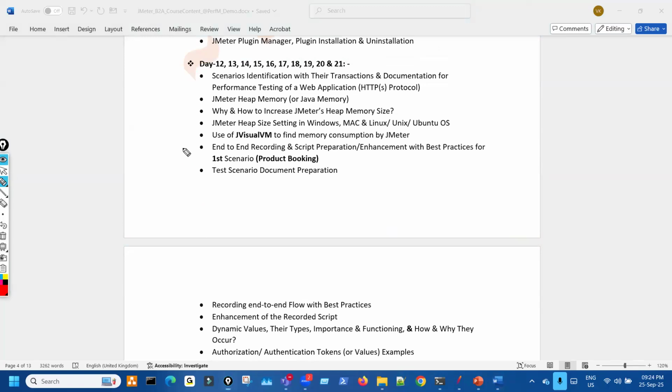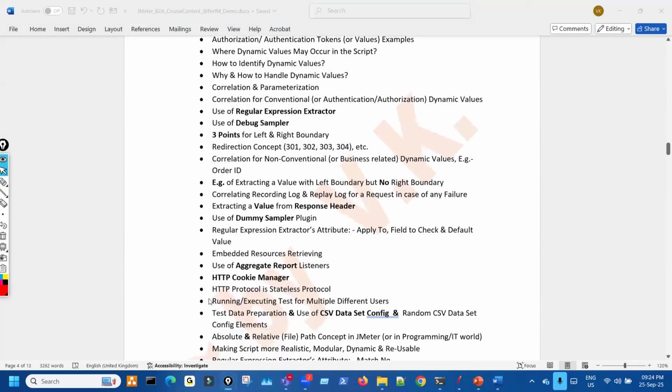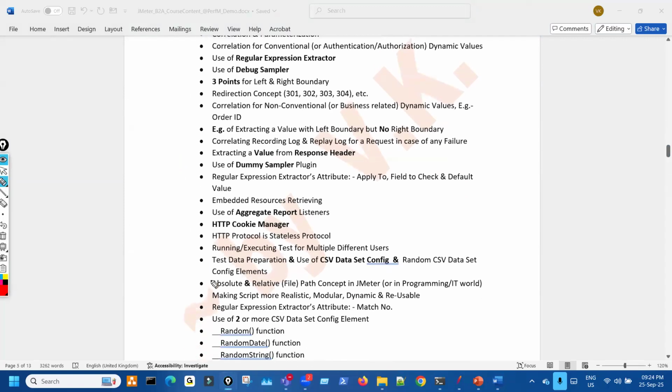So going by the sequence, we are continuing with this topic. Yesterday we talked about running or executing a test for multiple different users. We talked about the CSV Data Set Config element, its attributes in detail, test data preparation and all those things. It was a long session because there were so many things to discuss.